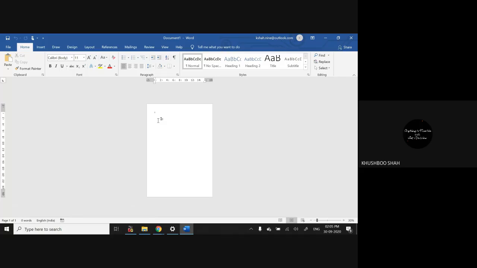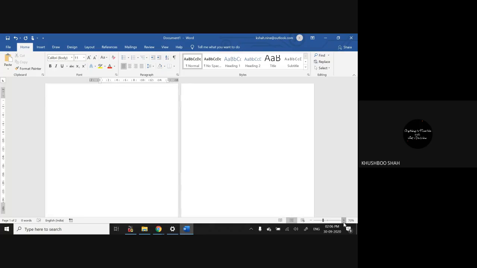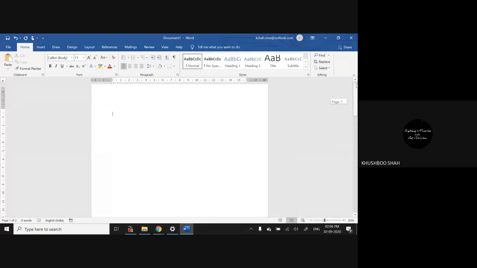Now, if I continually press Enter, okay, I got two pages. Means now my document contains two pages. Right? So now here you can type, you can prepare your document. So now let's do some job. Let's type something. So very first we'll go for the Home menu.